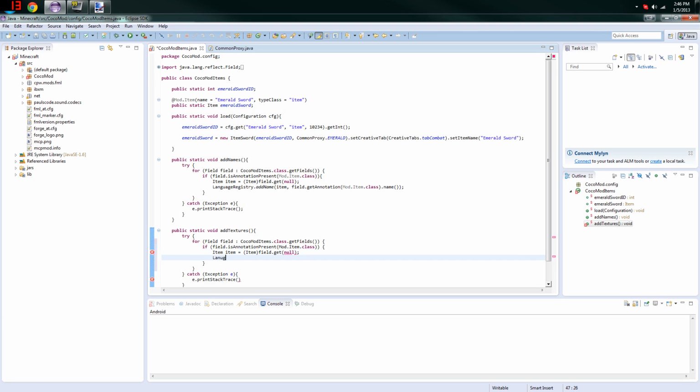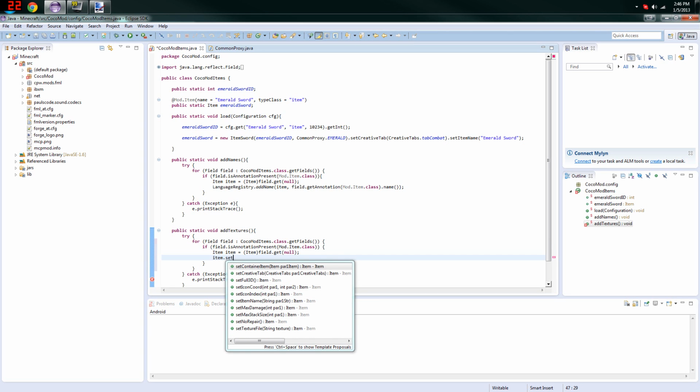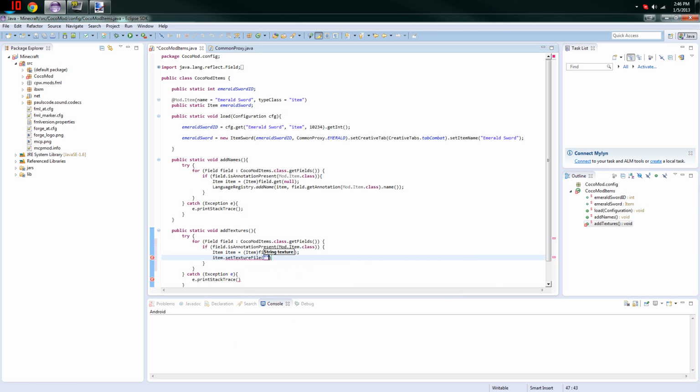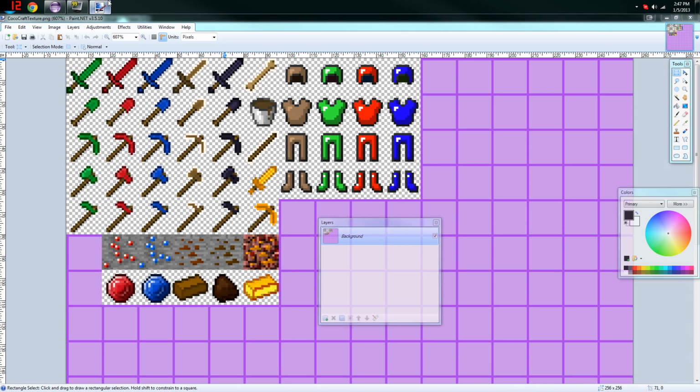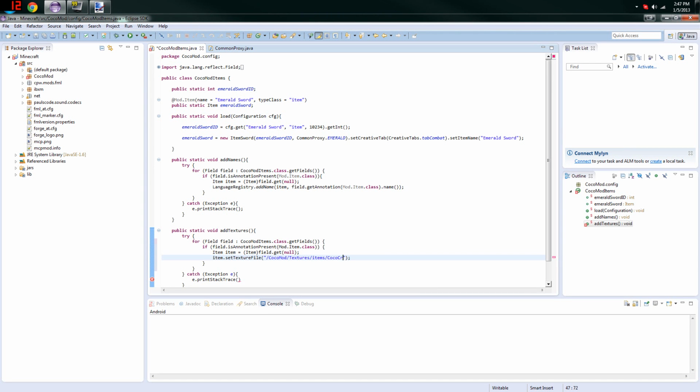And now we're gonna do item.setTextureFile, and we're going to do this to Coco mod textures items. I think it's just items. And then what do we have it called here? CocoCraft texture down to PNG. Alrighty. And down here we need a semicolon.